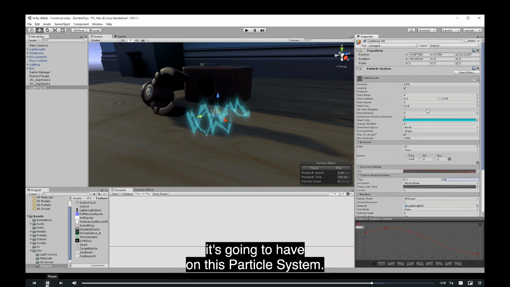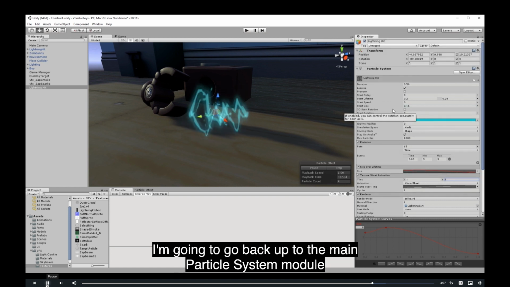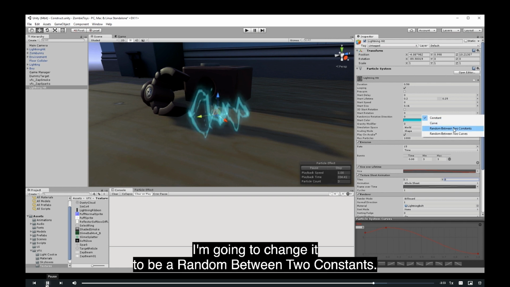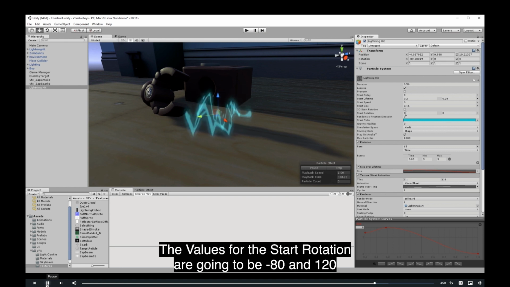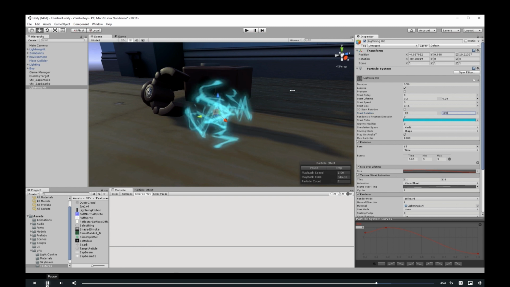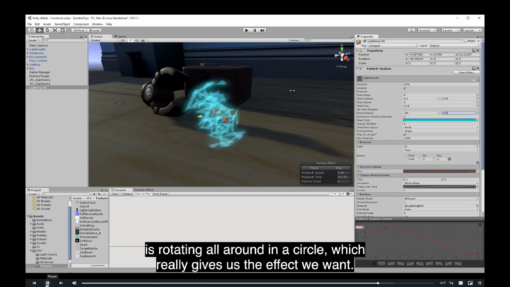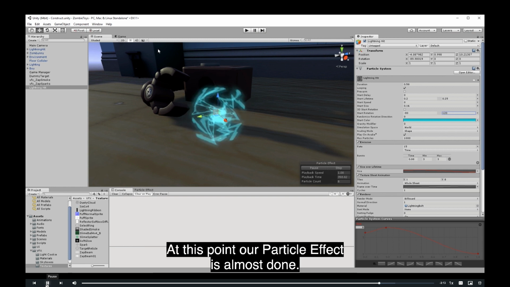I'm going to go back up to the main particle system module, and for its start rotation, I'm going to change it to be a random between 2 constants. The values for the start rotation are going to be -80 and 120. We can see now that that lightning bolt zigzaggy pattern is rotating all around in a circle, which really gives us the effect we want. At this point, our particle effect is almost done.